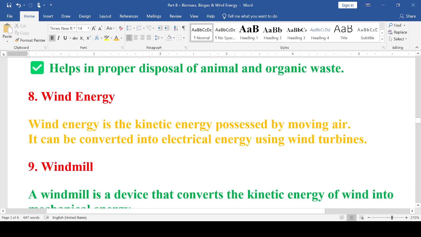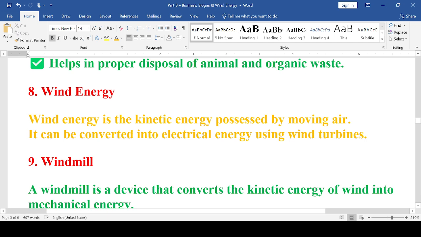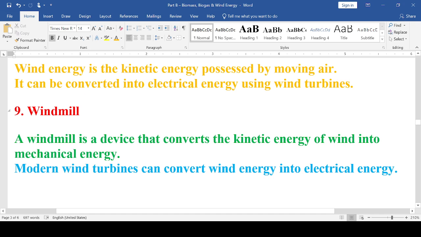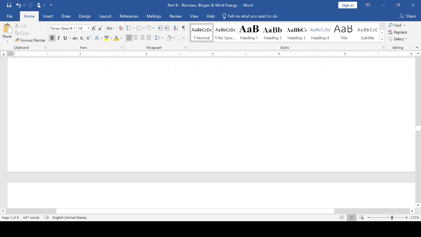Wind energy. Wind energy is the kinetic energy possessed by moving air, and it can be converted into electrical energy using wind turbines. Next comes the windmill. It is a device that will convert the kinetic energy of the wind into mechanical energy. Modern wind turbines can convert wind energy into electrical energy.